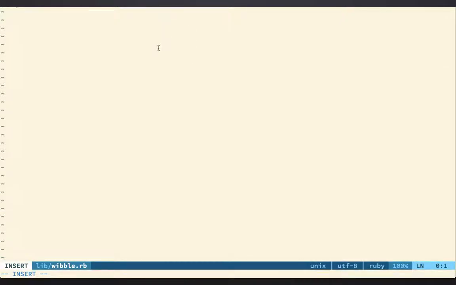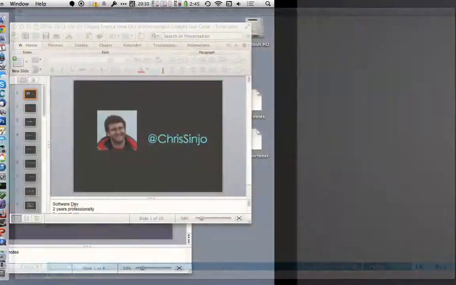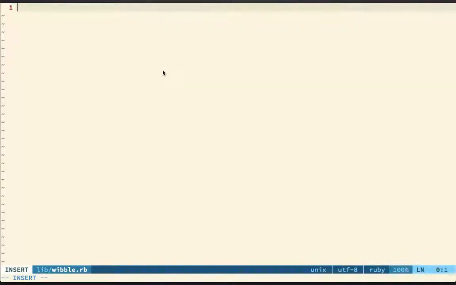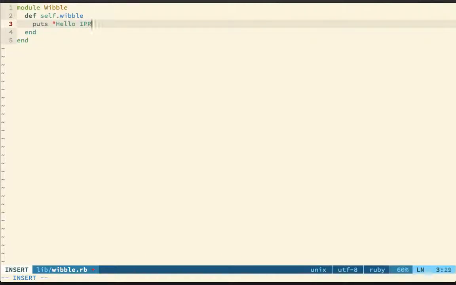And why has it chopped the top of the screen off? There we go. Oops. So we'll just have a Wibble module and a wibble method. Make it a class method. Hello, IPRUG. So this is our amazing thing that we want to turn into a gem. How do you do that?